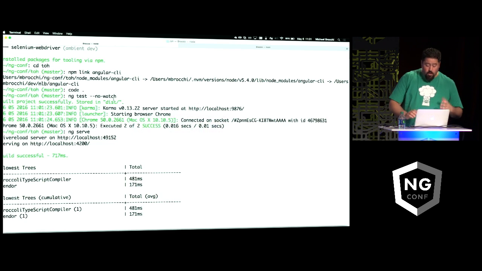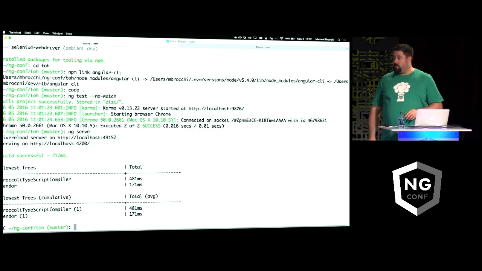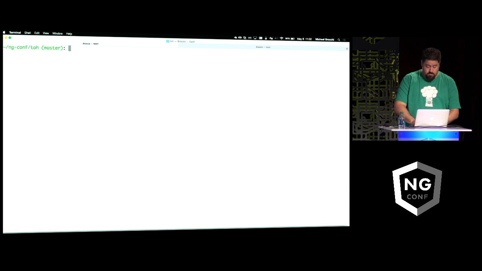So, obviously we're going to build an application, so let's build something that everybody here is familiar with. Everybody familiar with the Tour of Heroes application? All right, 2 people, good, so you'll understand what's going on.